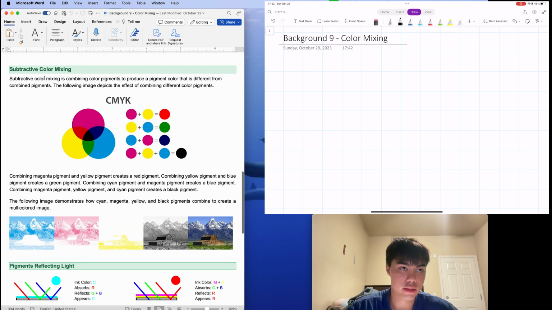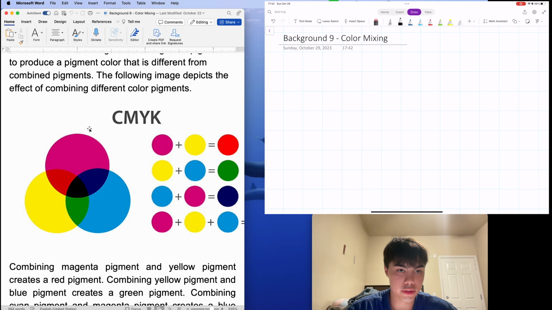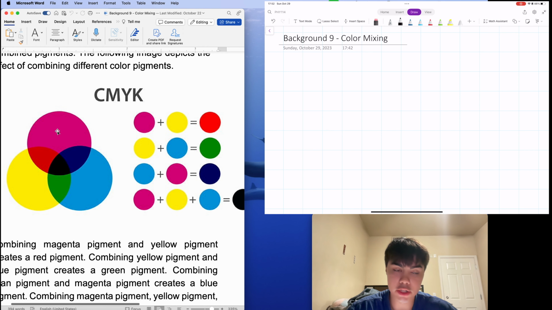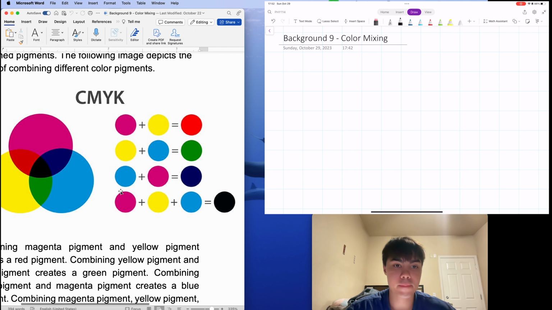Okay, this is subtractive color mixing. So here we have magenta, cyan, and yellow. And so mixing magenta and yellow pigments makes a red pigment. Mixing magenta and cyan pigments makes a blue pigment, and mixing blue and yellow pigments makes a green pigment. And you can see that here. When you mix all three pigments, then you get a black pigment.